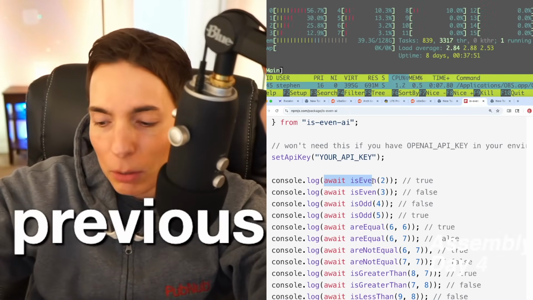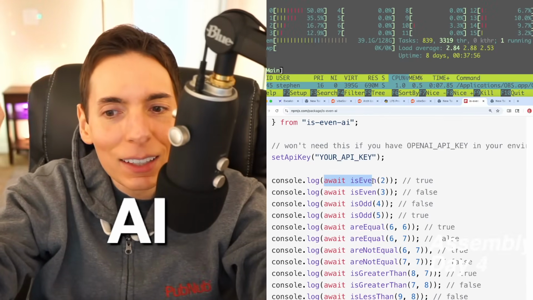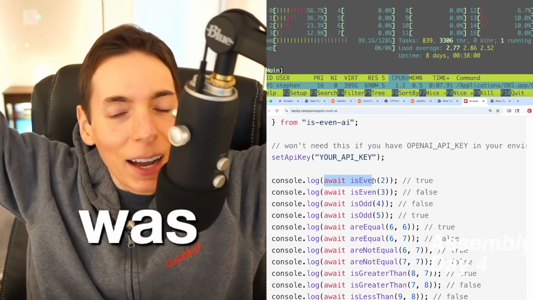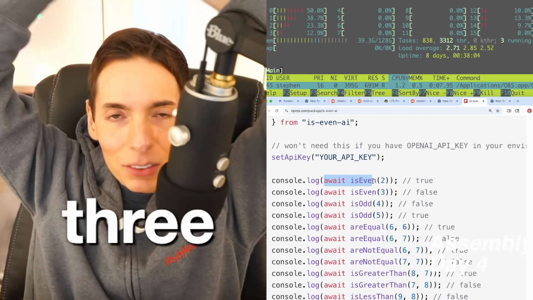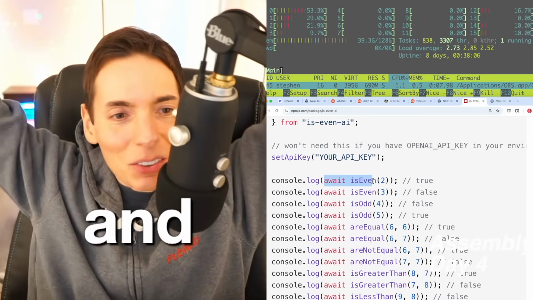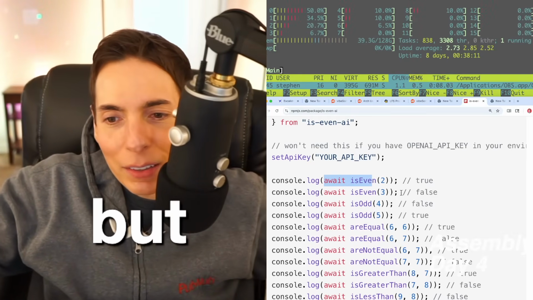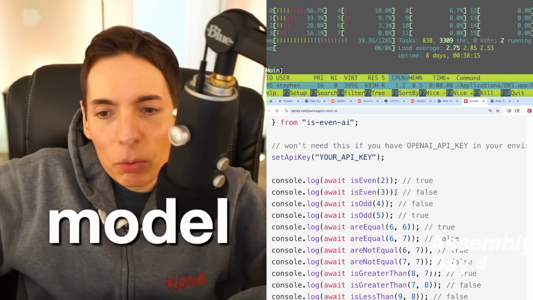From a previous stream, we built an AI, and it really worked. We really built an AI that did detect. It was a dedicated AI that detected if a number was divisible by 3, right? So, is 3 even or 3 odd? And you're totally right, they stole the idea. But we're going to try it. This one uses an LLM, a large language model. Here we go, we're going to try it out.